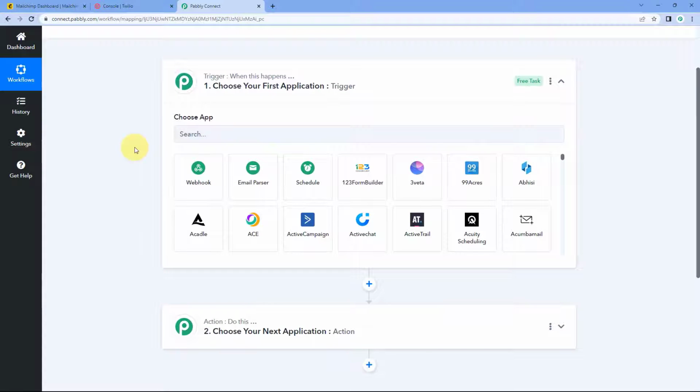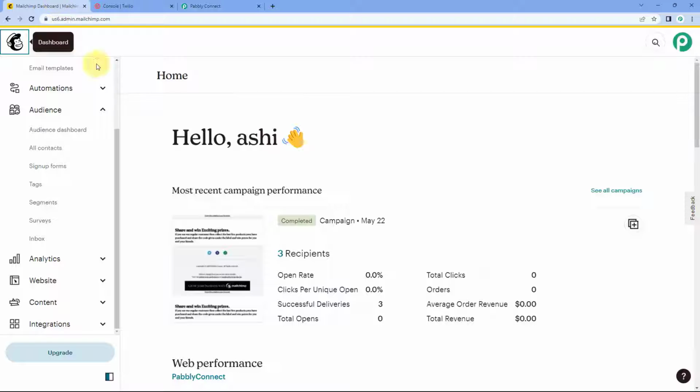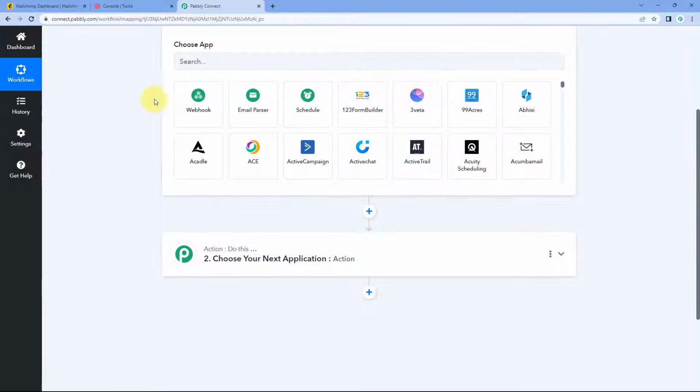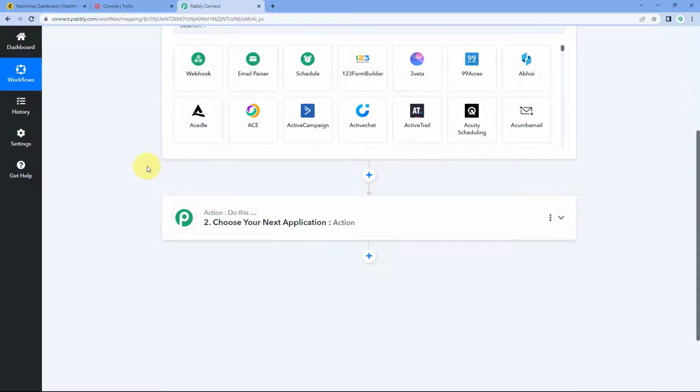The idea here is, first we have to connect our MailChimp account with Pabbly Connect in the trigger window, so that every time a new campaign is created and sent from our MailChimp account, the details of that newly created and sent campaign will be received inside Pabbly Connect. And after that, using this automation, we are going to send those new campaign details to Twilio. And using Twilio, we are going to get an SMS notification on our number that a new campaign is created and sent from our MailChimp account.